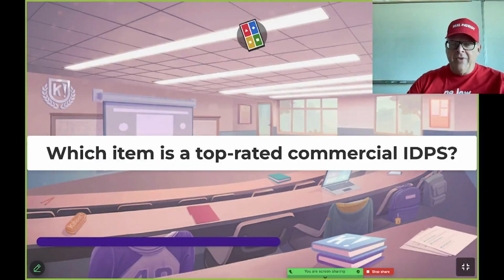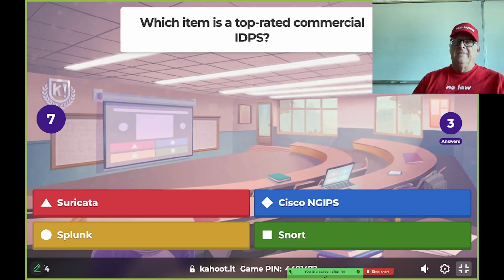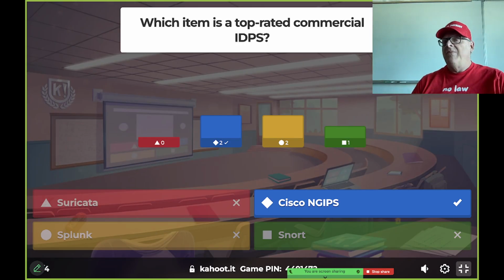How about a top-rated commercial IDPS? Cisco's the only commercial product up there, and I haven't worked with it. This may be an out-of-date result. I don't know if Cisco has a new one, but this is one of theirs, their intrusion detection and prevention system.